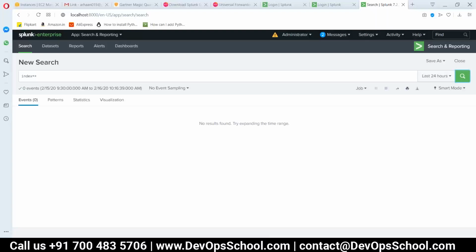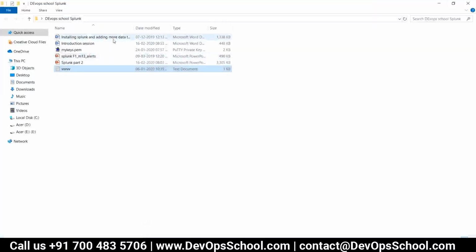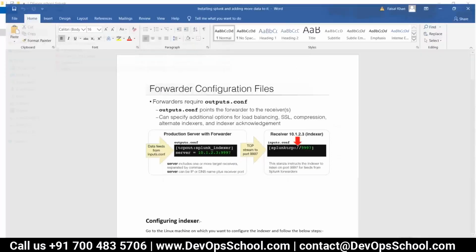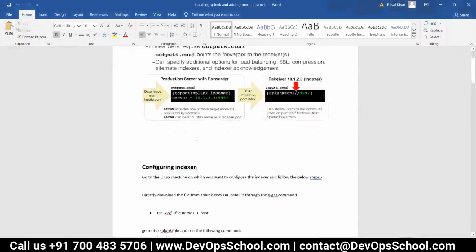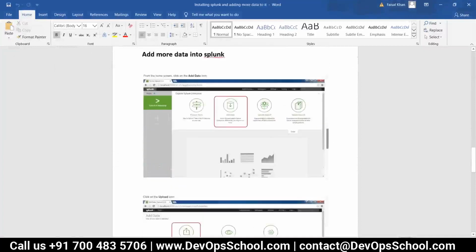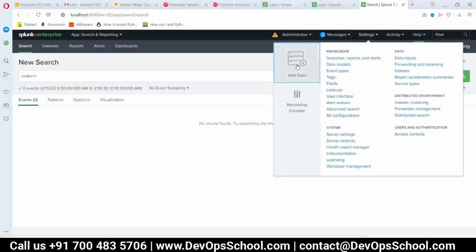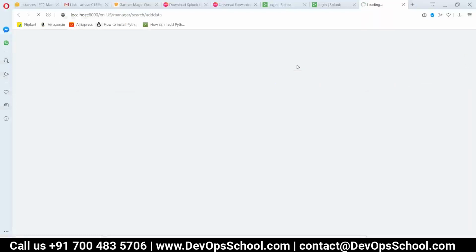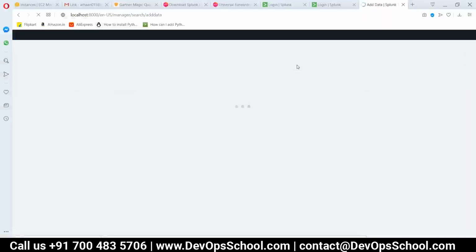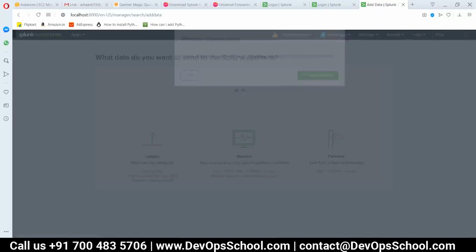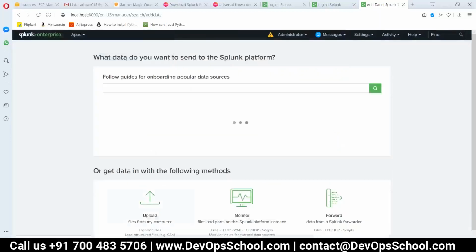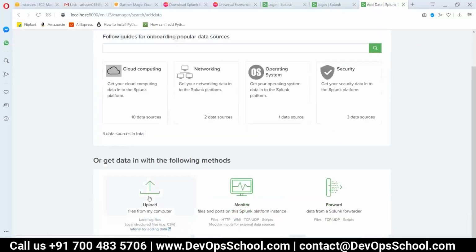Now there is one more file that I placed for you, installing Splunk and adding data into it. So this is the one. Before seeing the logic, we are talking about the standalone deployment. If you want to upload some data on your Splunk standalone deployment, you can come here, Settings. This is my standalone deployment, add data here. You click on this. Here is the option of uploading any files from the computer.